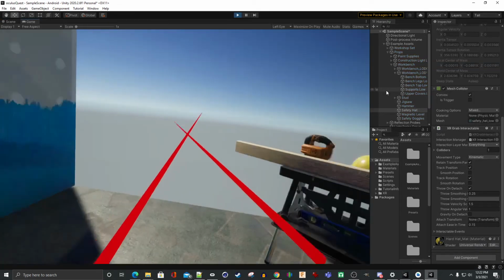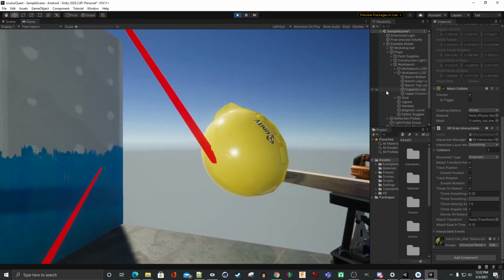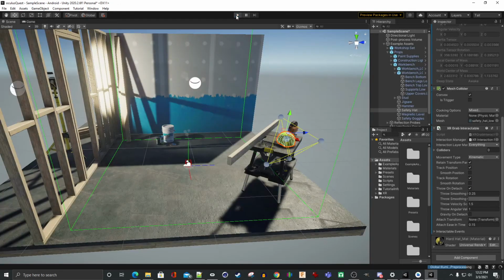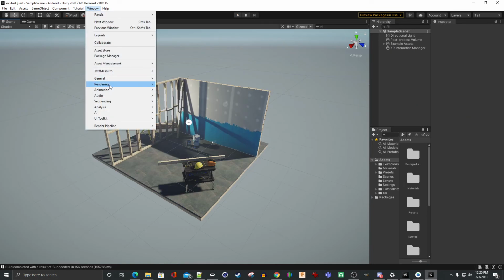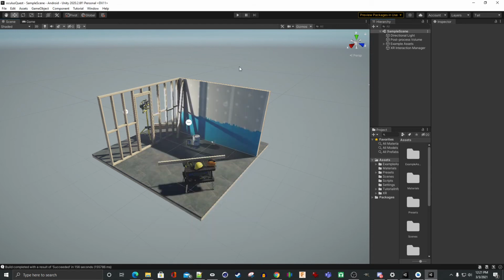Got my left and right hand working, and I can pick up the safety hat. I also usually like to turn off the auto generate baking just because that can be annoying to deal with. Every time you build, you have to bake.